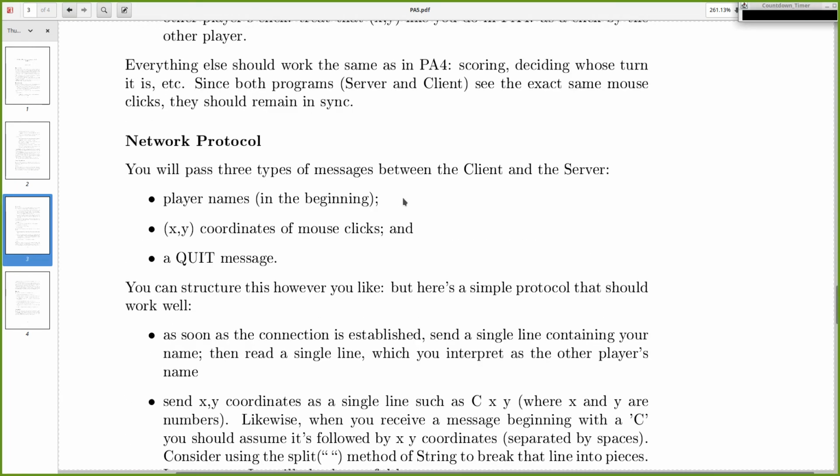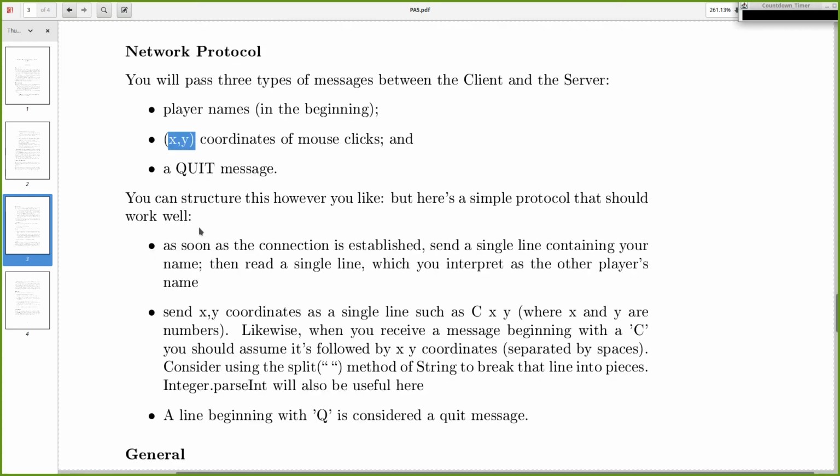So you get to design your own network protocol, but basically the main thing you're going to do is somehow pass XY coordinates of mouse clicks. You need to do some startup stuff because you need to know each other's names so you can figure out what the initials should be, and you need a way to quit, so you have to pass a quit message. But in general, when somebody clicks, you have your code do whatever it should do in response to that click, but also pass that click to the other piece of the connection, the server or the client.